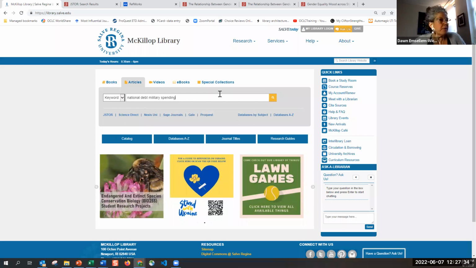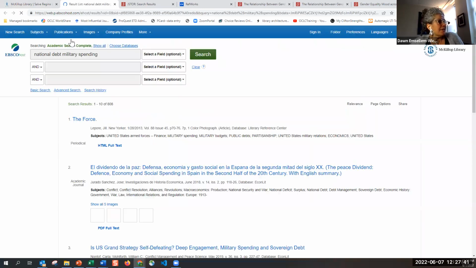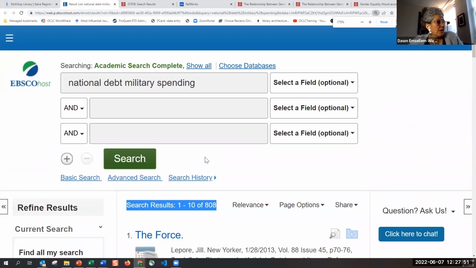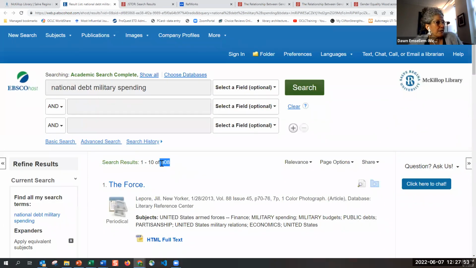So again, we're searching in the main search box here, which is searching all of our Ebsco databases. This is what our Ebsco result list looks like. Right away, you'll see our search results. I'm going to make this bigger. It's showing that we have 808, so we could refine further. You'll also notice that there are way fewer than we had in JSTOR, and that is because of the difference in search algorithm.